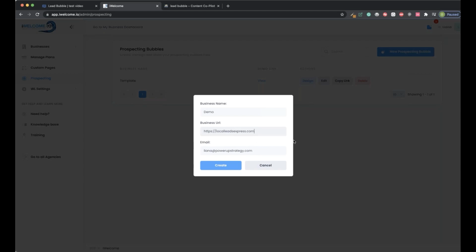Okay, so this is the example that I grabbed here. So it's localleadsexpress.com. And then what you want to do is put in the email address of you or somebody at your agency. So what happens is we're going to create this demo prospecting bubble. We're going to send it to the business, and then when the business clicks on that link that you're going to send them and they actually watch that demo prospecting bubble video, you'll get an immediate email back to you which tells you that somebody just interacted with that lead bubble. It's pretty awesome. So I'm going to hit create.